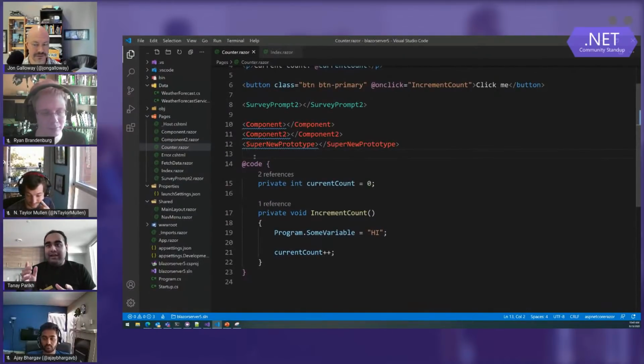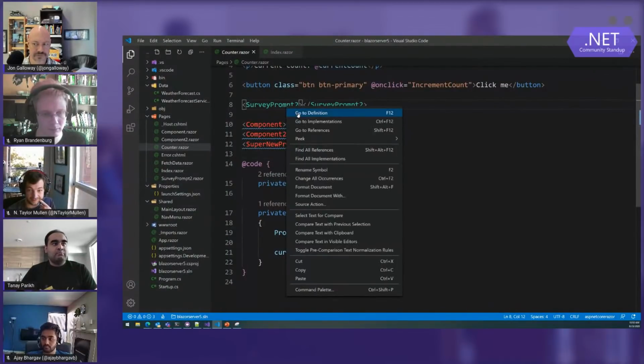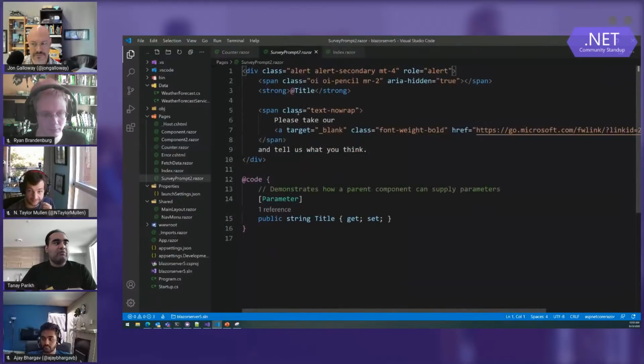Another thing, and I think I saw a few people on the stream asking about it, is going to definition on components. We've finally brought this over as well through just go to definition or F12, and it navigates you right to the component, and you can get going right away. So that's pretty great, and I think a few people on the stream may be pretty happy about that.